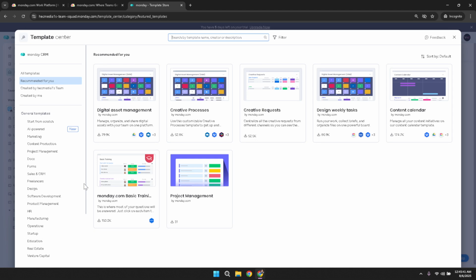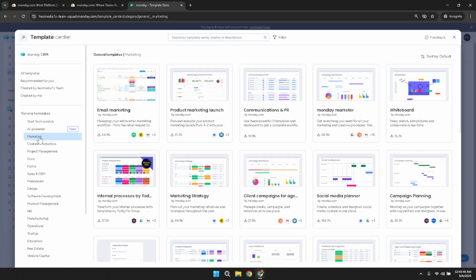Within the Template Center, you should see a variety of categories. Click on the Marketing tab. This section is filled with templates specifically designed with marketing tasks in mind. By utilizing these ready-made templates, you save time and ensure that your board is structured for maximum efficiency.